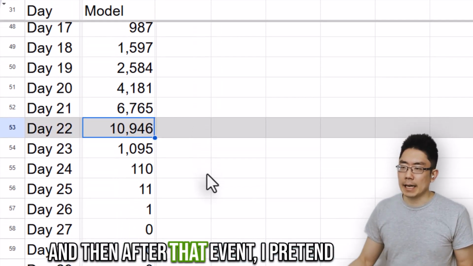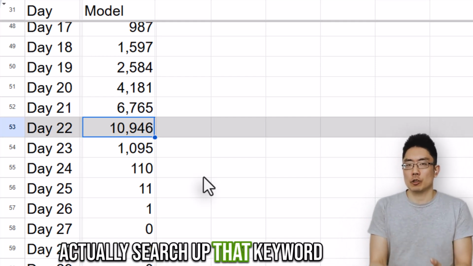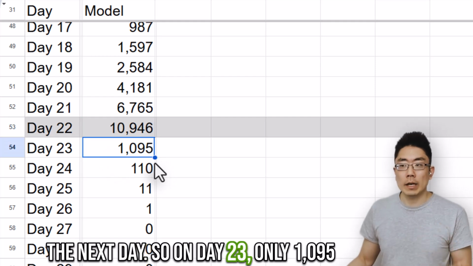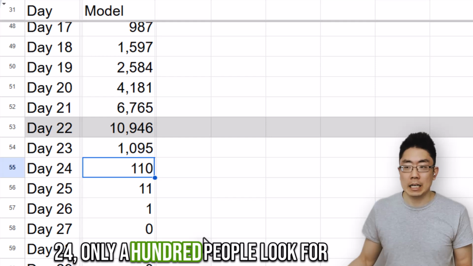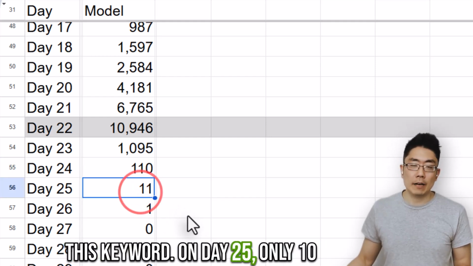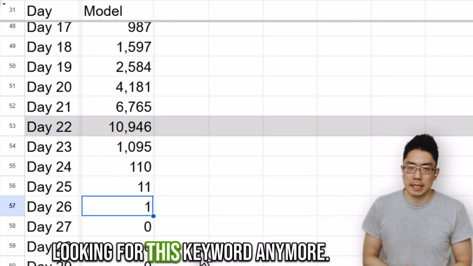And then after that event, I pretend that only 10% of people actually search up that keyword the next day. So on day 23, only 1,095 people look for this keyword. On day 24, only 100 people look for this keyword. On day 25, only 10 people look for this keyword. And then day 26, really, people aren't looking for this keyword anymore.